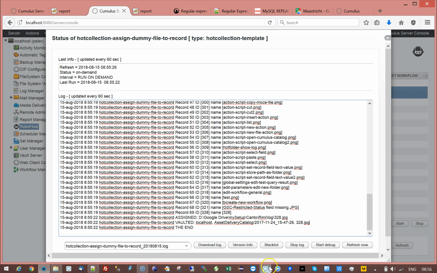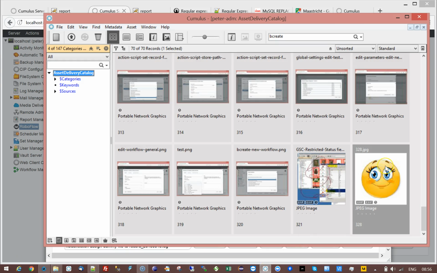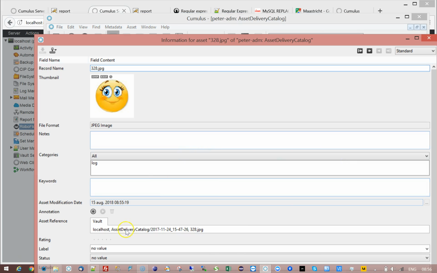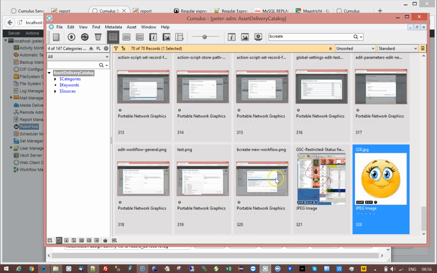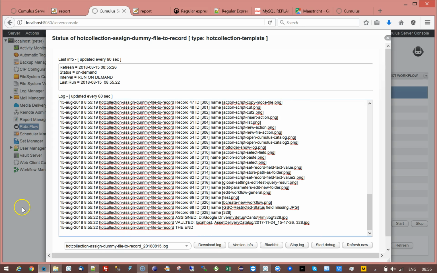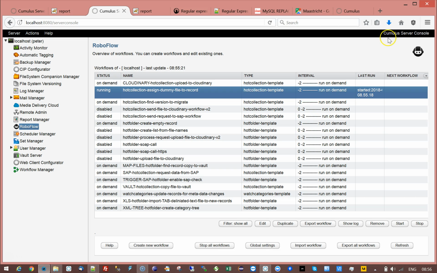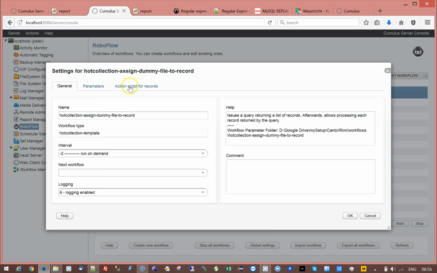If I look in the record, I can see that now suddenly it is a file, and in the file you can see here the information, and you have a file in your vault assigned to this record. How does it work behind the scenes? Well, behind the scenes it looks like this.